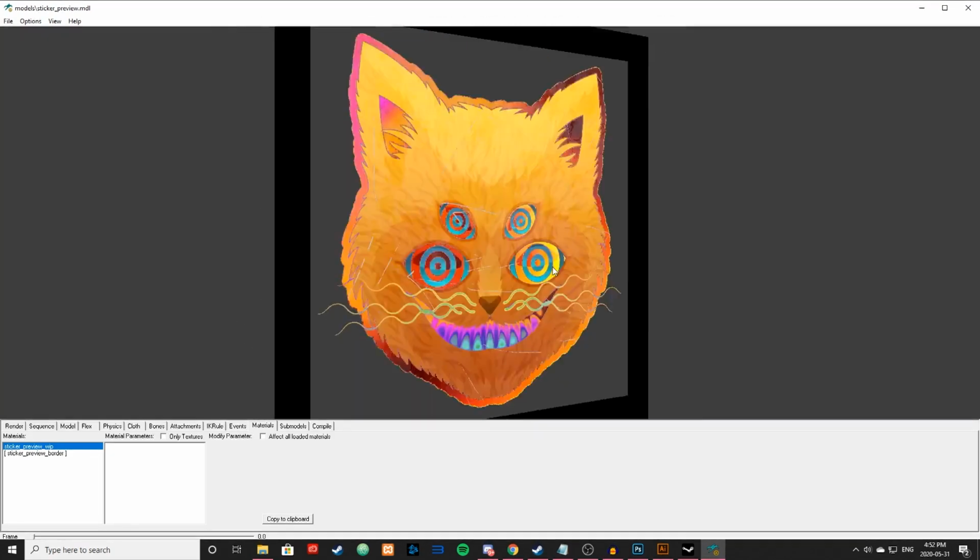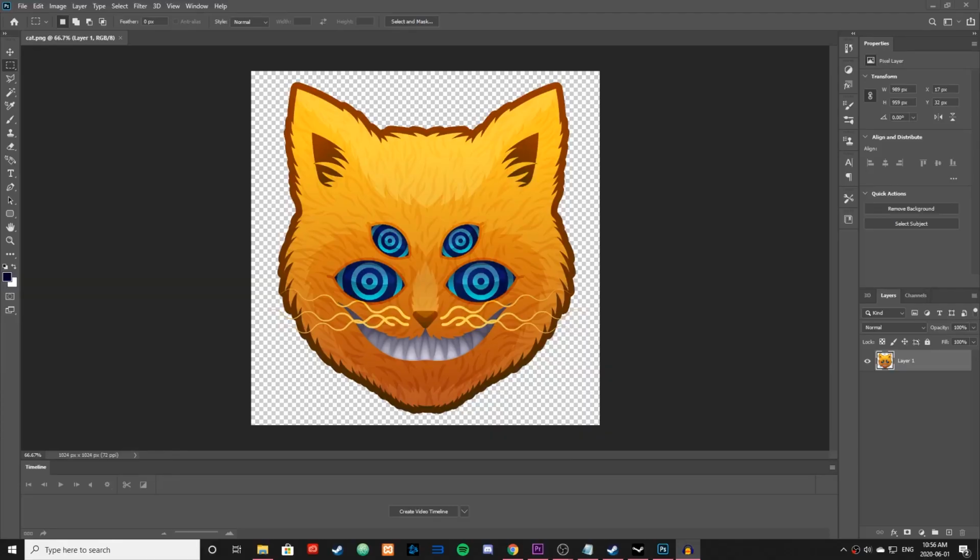There's the holo version of our sticker. Okay, so now I'm going to show you how to make the foil version of the sticker. So we're just going to go back into Photoshop here and open up our original PNG file that we had. Make sure that you have the layer selected that the PNG is on.